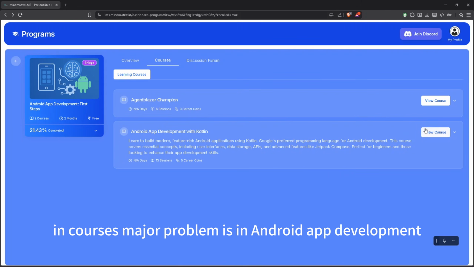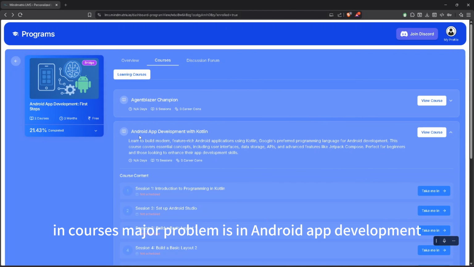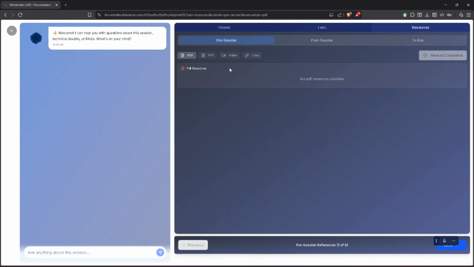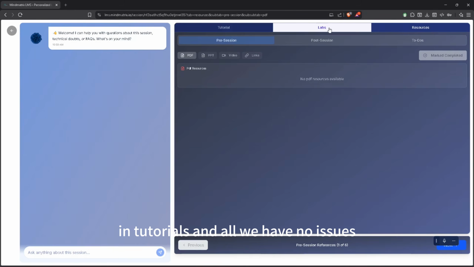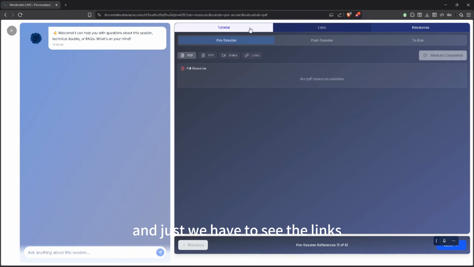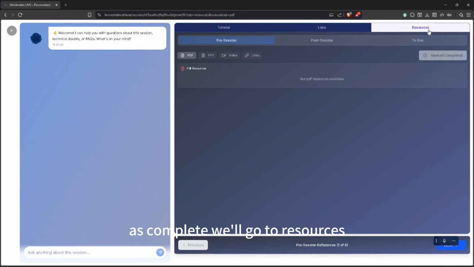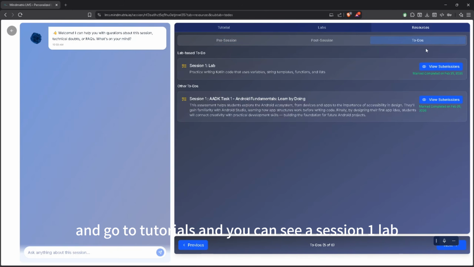In courses, the major problem is in Android app development. So let me go to the first session. In tutorials and all, we have no issues; we just have to see the links, see the PDFs and mark as complete. We'll go to resources and then to-dos, and you can see a session one lab.